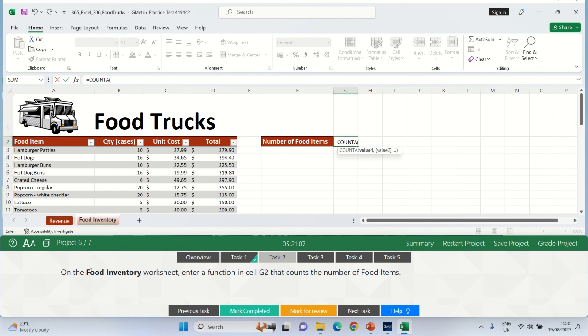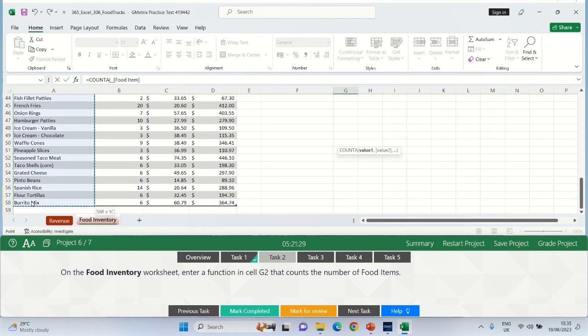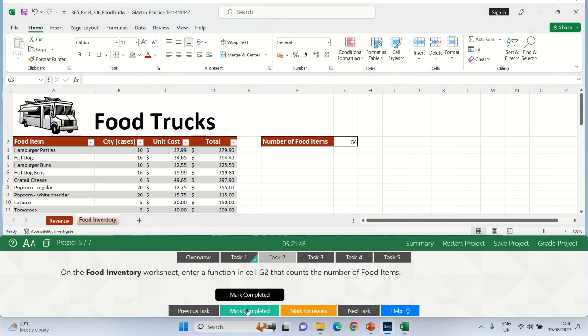So on the food inventory worksheet, enter a function in cell G2 that counts the number of food items. So here you select the food items, you select this down. Okay. Close the bracket and press enter. Okay, that's 56. Now task 2 mark completed.